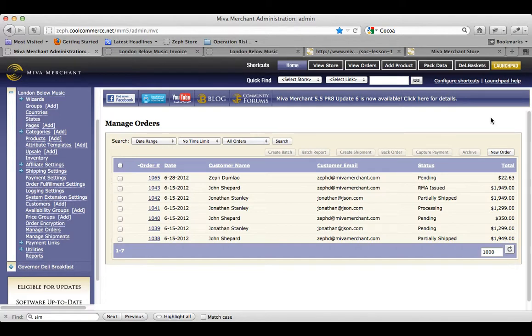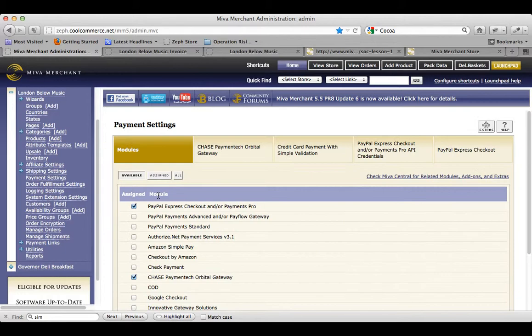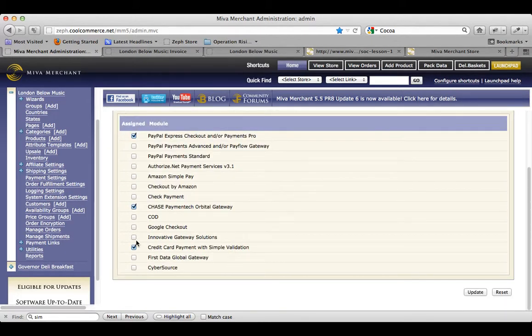All right, so let's say I get word from my primary credit card processor letting me know that the crisis has blown over, and I can turn on their module again, and I can shut off my fallback method. Let me show you what happens if you try to turn off the fallback method. You just go back to payment settings, remove the checkbox for credit card payment with simple validation, and hit update.